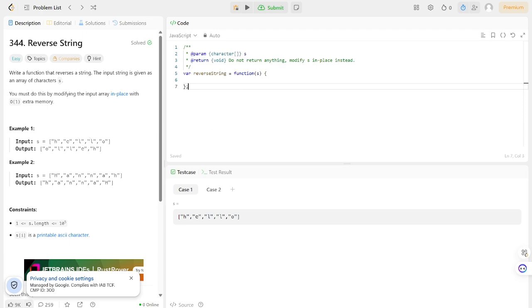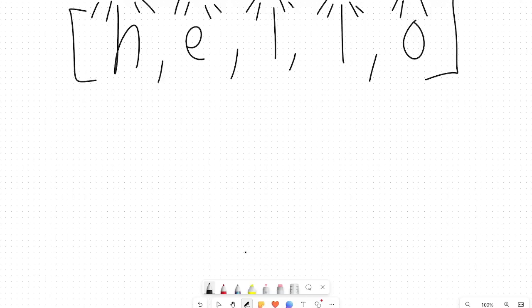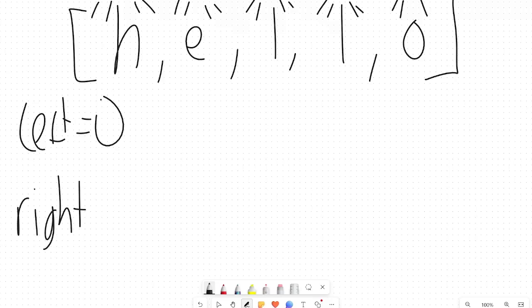So let me show you how we do this on the whiteboard. We have hello, so we're going to have a left pointer which is equal to 0, and a right pointer which is equal to the end of the array, so the array length minus 1, which is 5 minus 1, which is 4. So we're going to create a saved left value, which should be equal to the character at index 0. So right now, saved left is h.